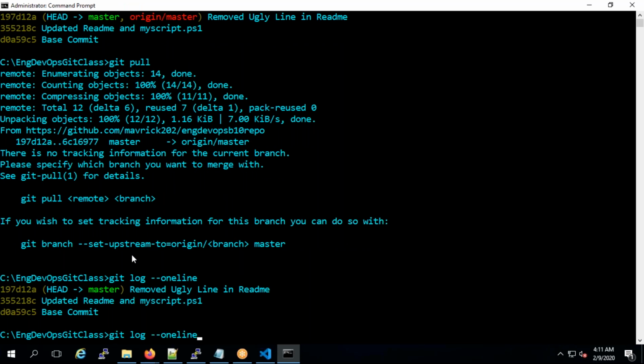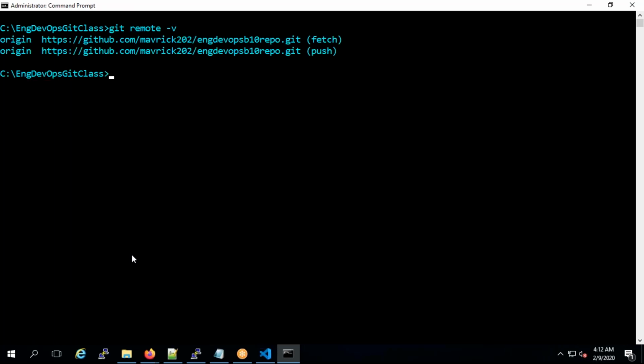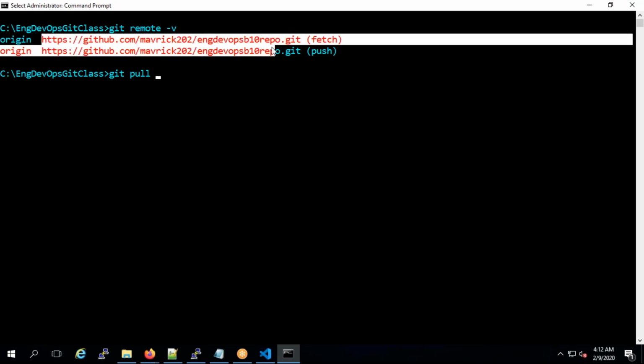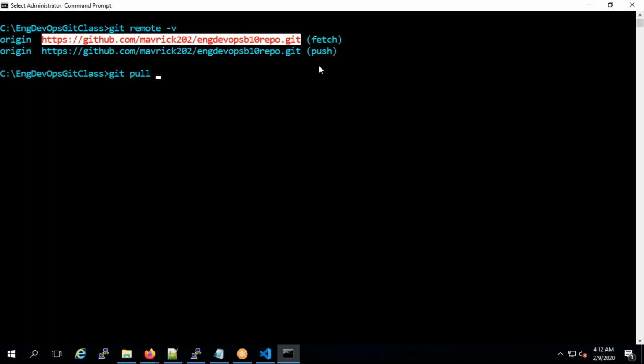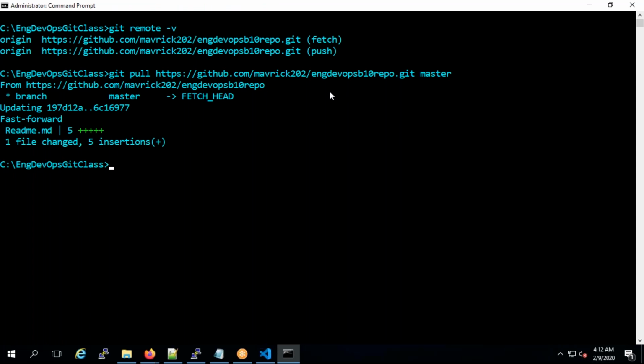Let's do one thing. I'll say git remote -v, and then git pull, and I need to give the remote branch, which is master. Now if you see, it was updating, and it is showing one file changed, 5 insertions.